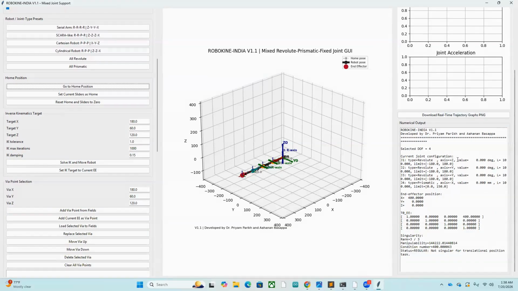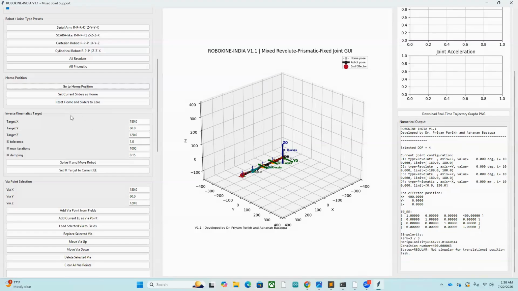This is the whole numerical output panel that'll give you the inverse kinematics solved from whatever value points you put in, whatever targets you put in, and it lets you keep track of all the numbers and joint configurations throughout. So what we're going to do now is test this inverse kinematics target.